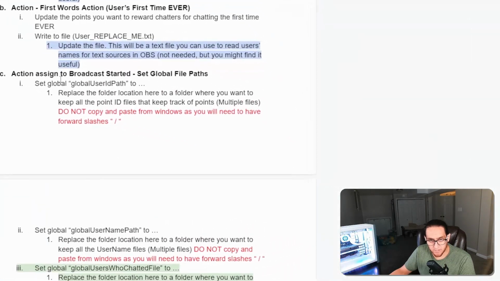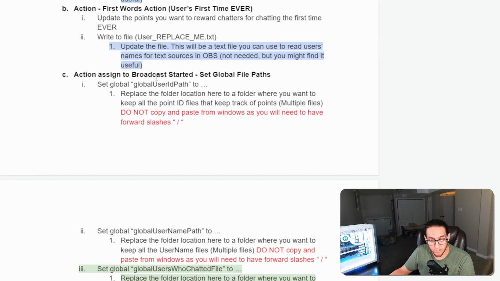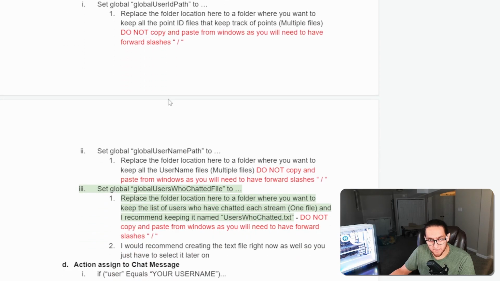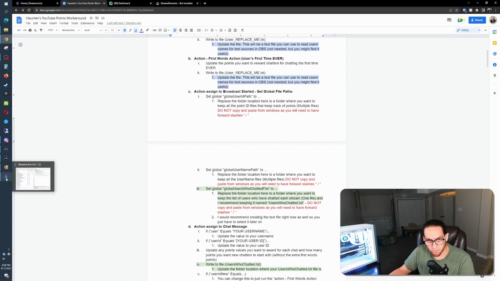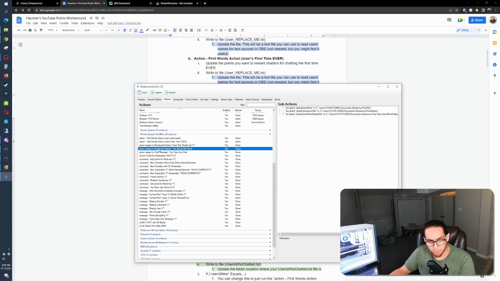The next part here is step C, action assigned to broadcast started. And this will be for the folder paths and one file path that will allow your point system to keep track of all the points and the users. So let's go to Streamer.bot and look at this one. Action assigned to broadcast started.